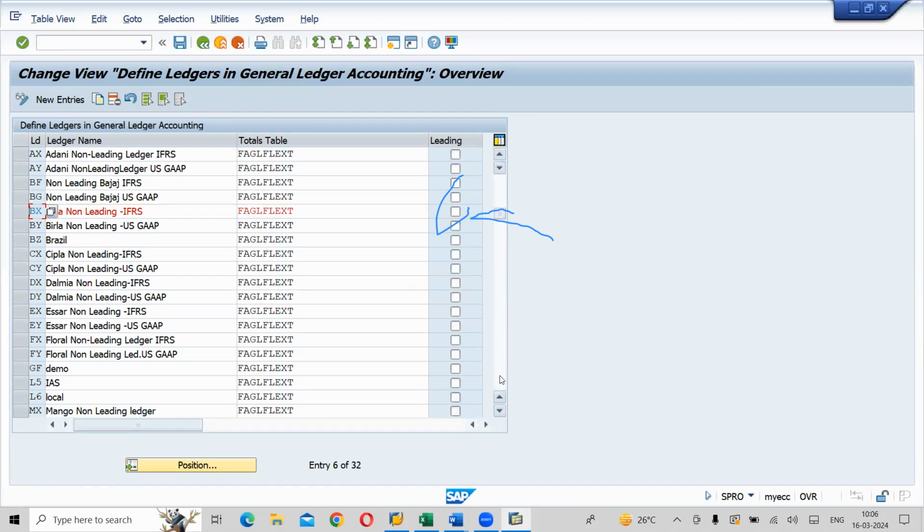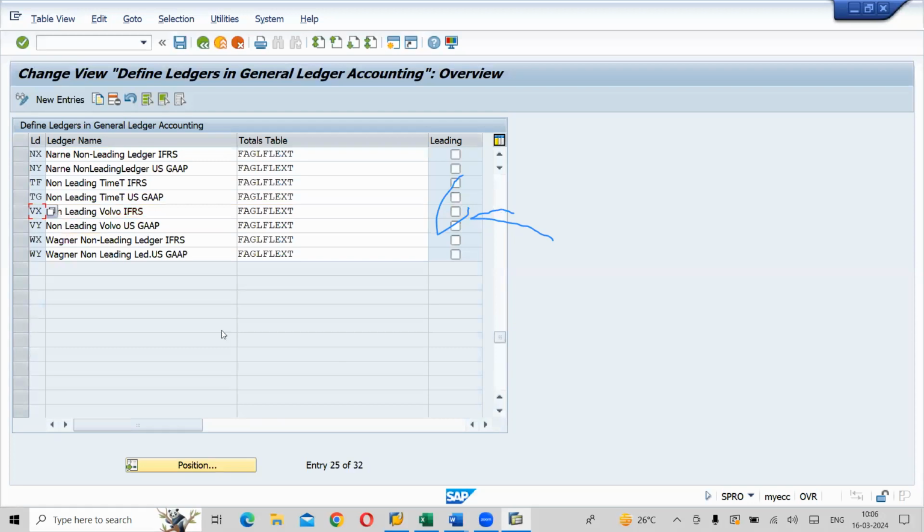I'm not sure what the issue is. Might be they have logged in and forgot to log off, and by using that session, that is the reason we are unable to log in. Let me check today. Tomorrow we will continue with the creation of non-leading ledgers. Okay, but try to understand the concept here.